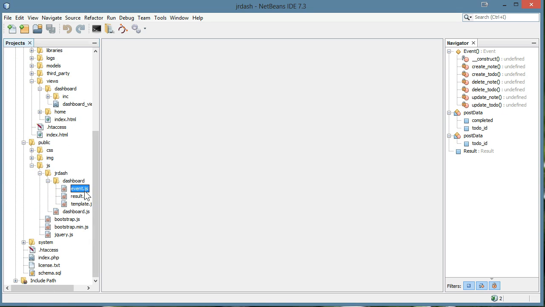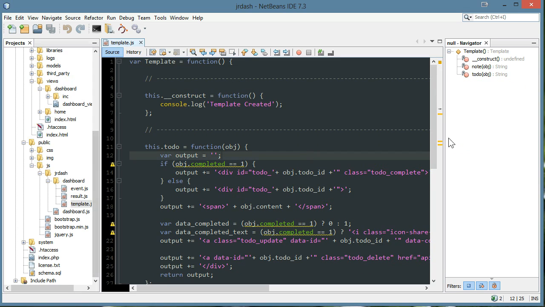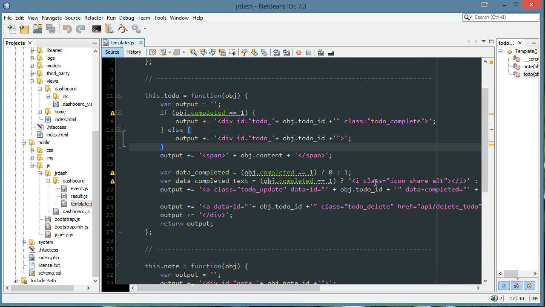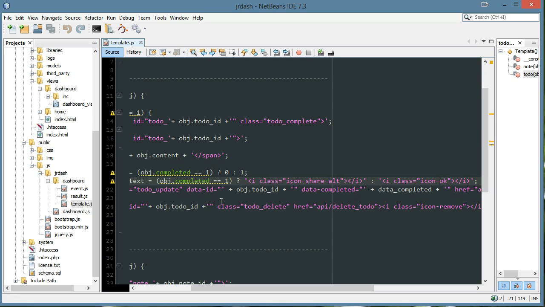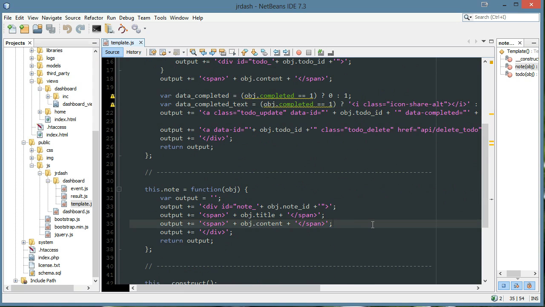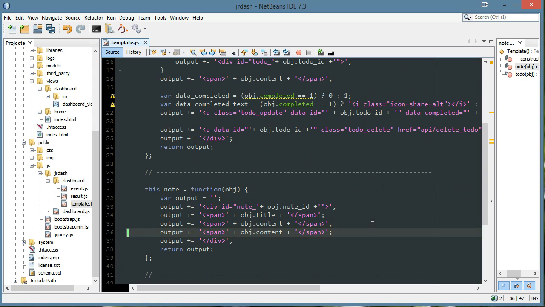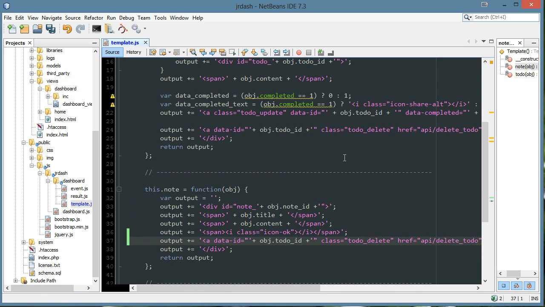So first things first is we need to go to our template, and I'm going to close or shrink this window over. Okay, so the to-do has a complete state, but notes don't really have a complete state. They're just going to be notes. And it looks like I think we'll just use icon OK. So I'll copy that, and down here I'll just make another line, and I'll just paste icon OK. And let's see where the delete is. Let me copy that, and I'll paste it there.